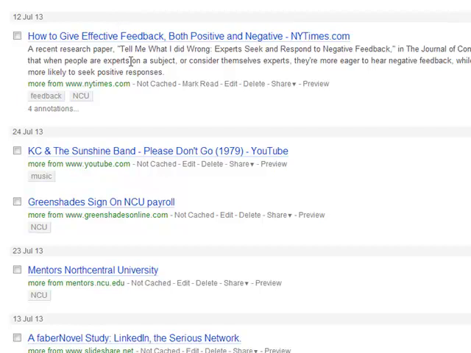Let's go to the second bookmark, how to give effective feedback, both positive and negative, a New York Times article that was given to me by a colleague at NCU. Notice something. There's a description of what's in that bookmark. Where did that come from?